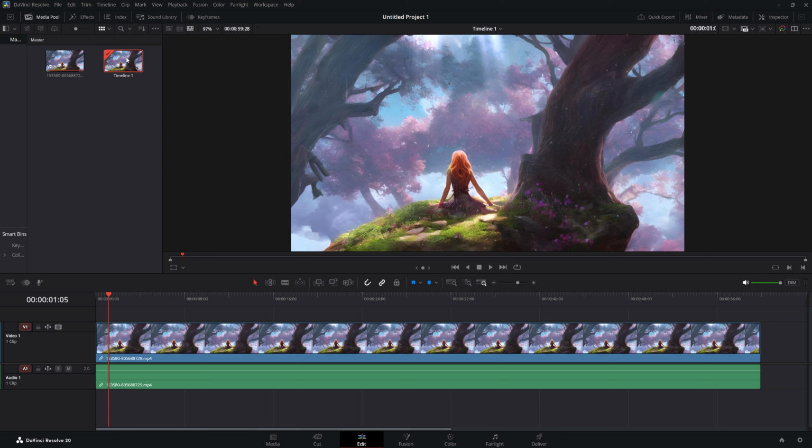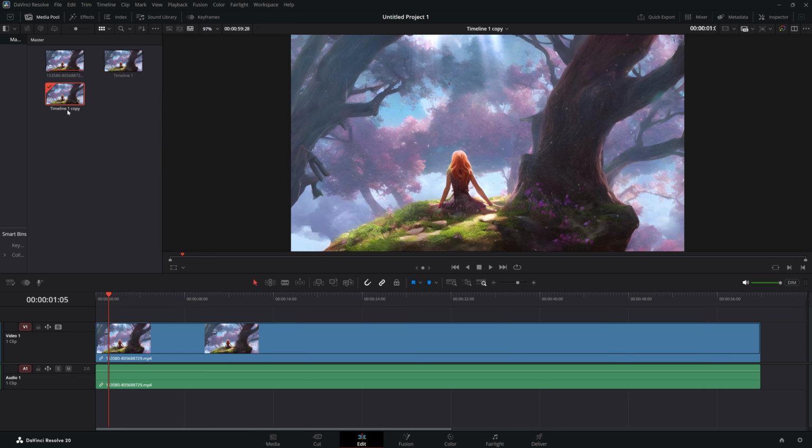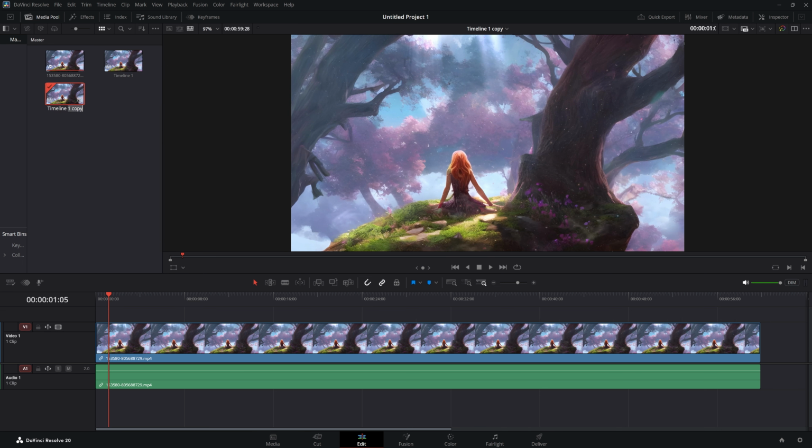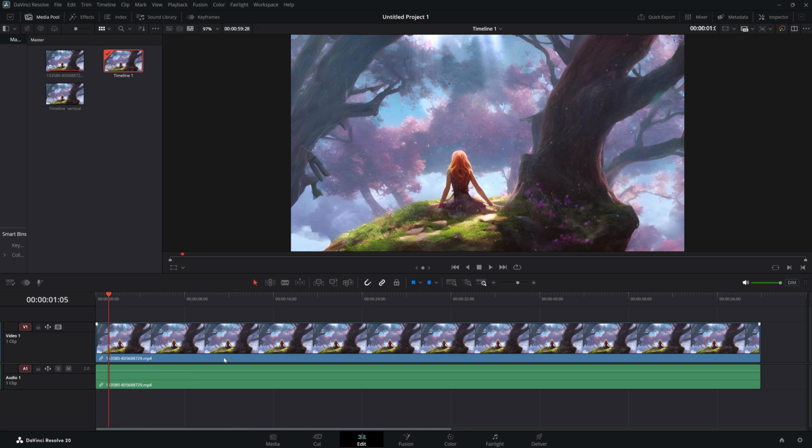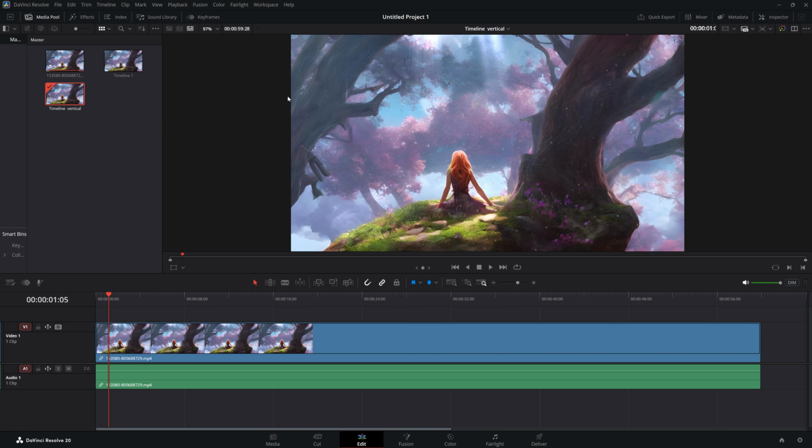So first I'm going to duplicate this timeline by right-clicking it and then choosing to duplicate and then double-clicking the name here. I'm going to change it and let's name it vertical. Now I'm working in timeline vertical and I have timeline 1. Let's keep timeline 1 as it is, and then going to timeline vertical.